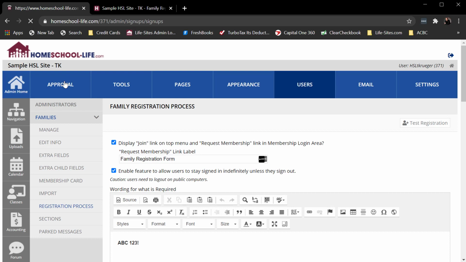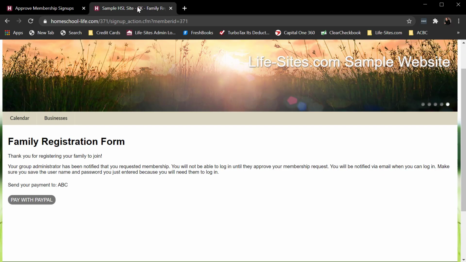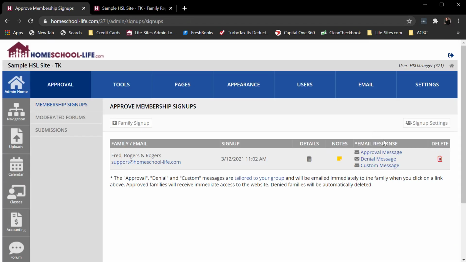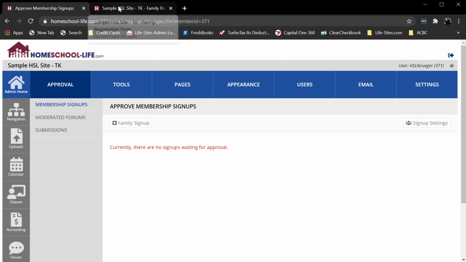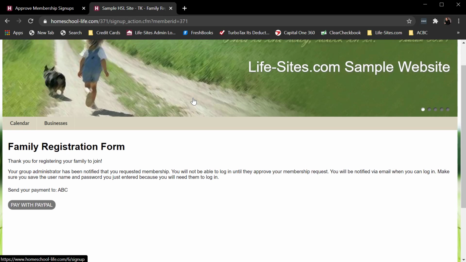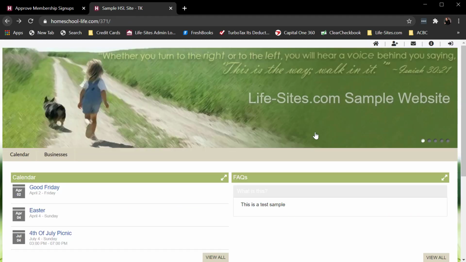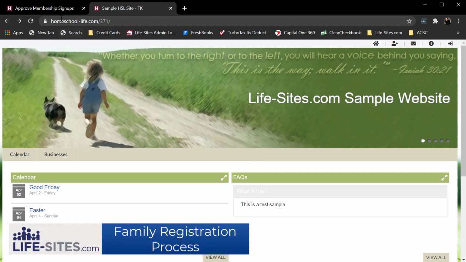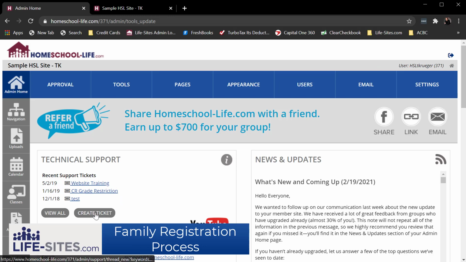So if I come back here to my admin site and go to approval, I can see this family that has requested membership. I've also received an email telling me they've requested membership. So you can test away as much as you want, and I can just go ahead and delete that family. Don't need to approve them, or I could approve them and see what it looks like. But again, just keep testing it thoroughly. Make sure it's the way you want it before you actually have families go through the registration process for the first time. If you need further assistance, you can go to your admin homepage and click on this Create Ticket button.